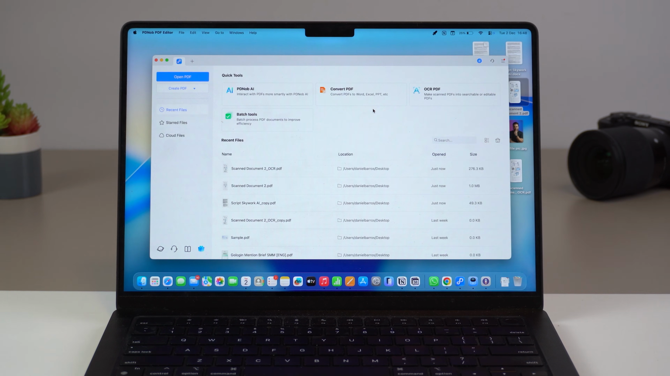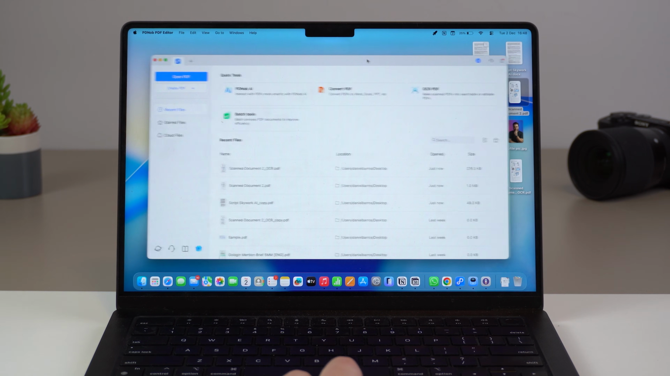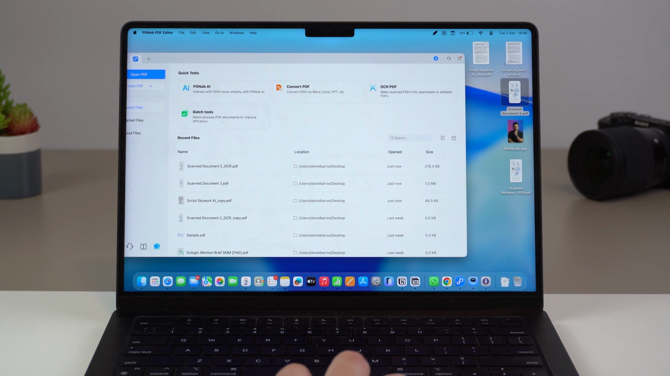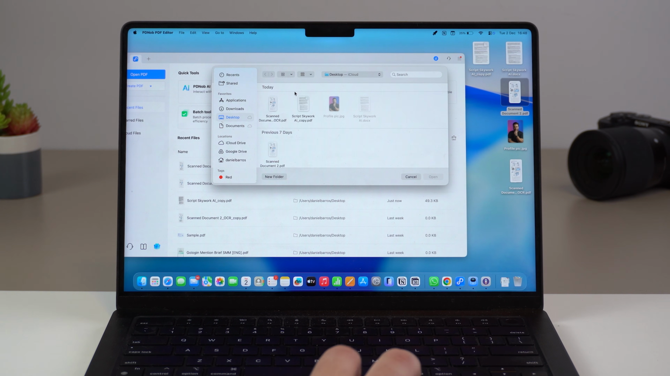Absolutely perfect. But of course, with PDNob, we can also convert from PDF to other different formats. As you can see right here, we can convert PDFs to Word, Excel, PowerPoint, and so on. So not only to PDF, but also from PDF to any other format. As you can see right here, we have this PDF we have just converted, right? It was a doc and we converted it to PDF. Let's go ahead and click here on the Convert PDF feature. We can easily select it, which is gonna be this one right here. So let's open it up.